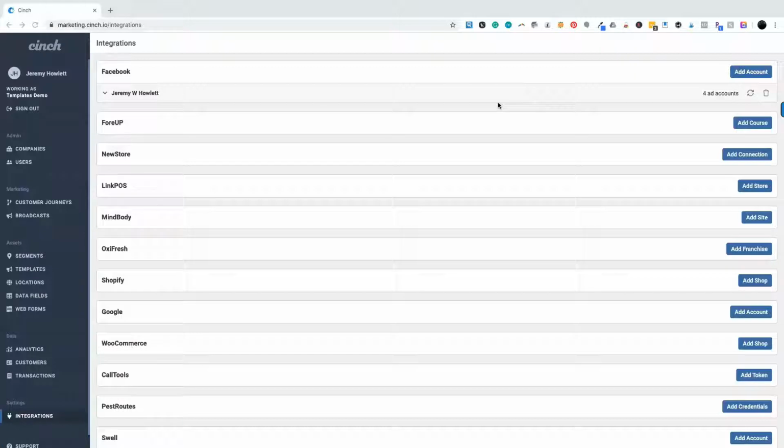Google requires a lot of stuff for us to integrate with them. So I'm going to walk through this integration here so that you can see step by step how to connect your Google Forms account to Cinch to be able to use and capture that data from Google Forms. So the first step is we're going to go in and we're going to add the account.